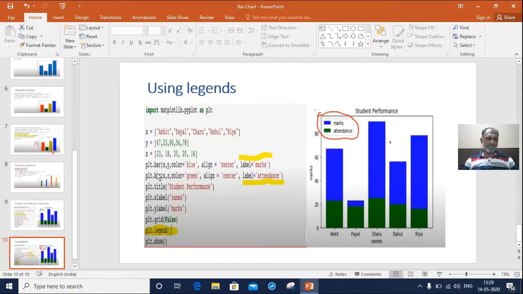This is fine. Okay, plt.bar. Align is equal to center. So the entire graph will be aligned in the center. And you see here, label is equal to marks. Now because of the label, this label is getting displayed. So what is this label? Label is first the marks. So marks will be shown with which color? Blue color. Right? And attendance will be shown with which color? Green color. Is this clear? Okay. So here it is showing which bar is showing what.